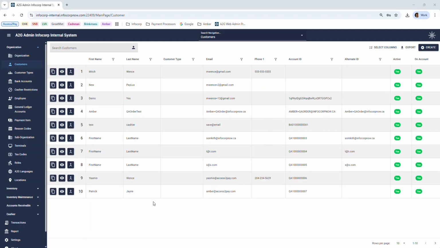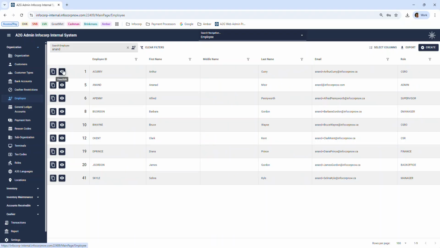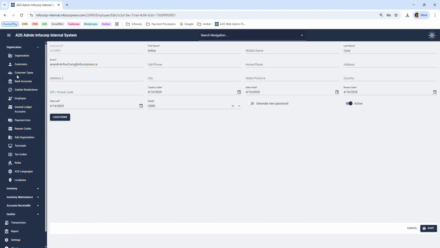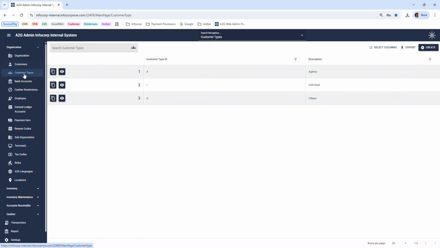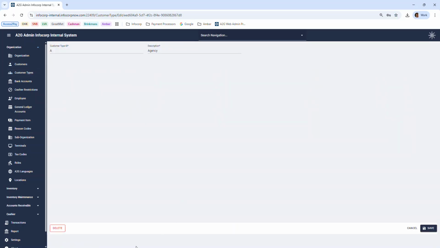The other function that they have on the record level is the delete button. Not all records will have a delete button. Customer won't have it because they have the merge function. Customer type will have it. In order to do delete, you have to have access or the permission to delete a record.